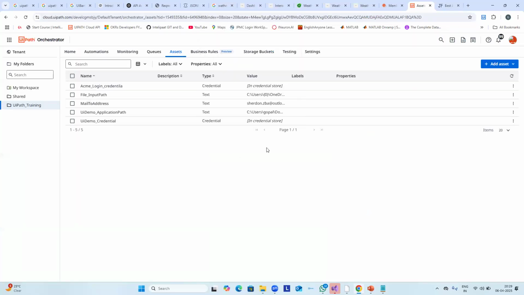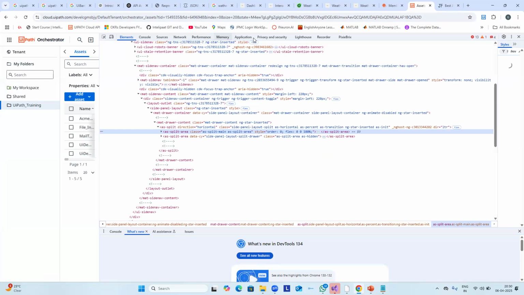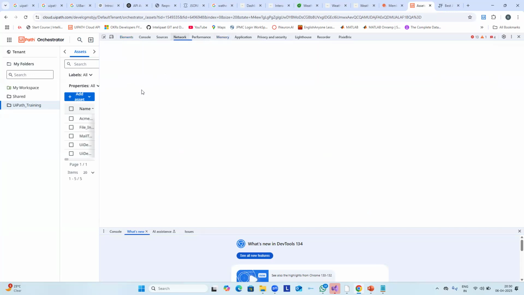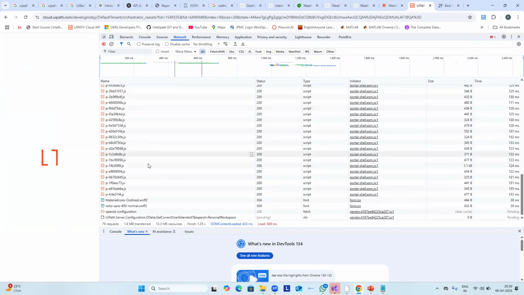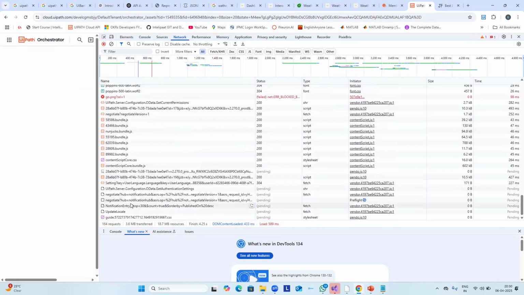So you can see over here inside UiPath, if I go again and show you. If I go to the network tab and refresh this part, let me show you again.